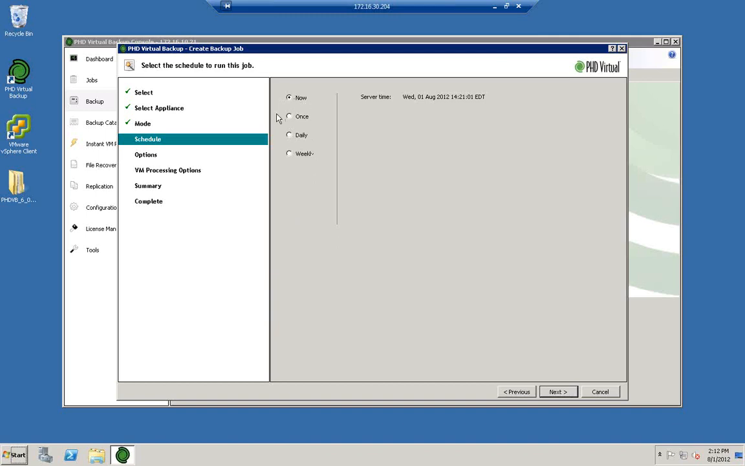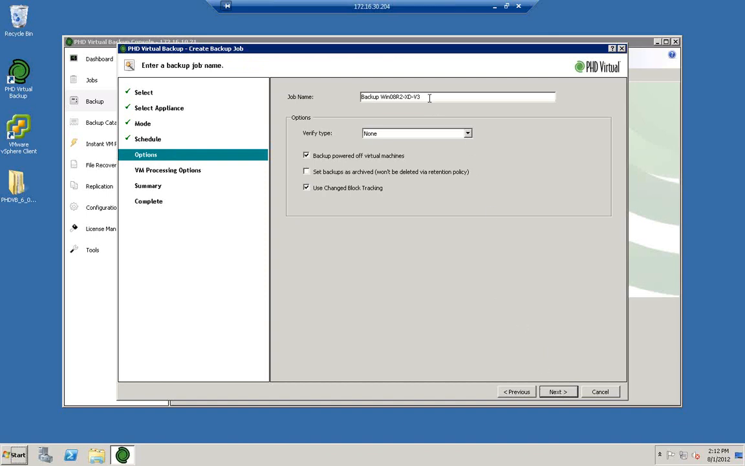I have my scheduling options, which are now once, daily, and weekly. I can give this job a name. I have the option to still verify my backups. By default, I'll have the option to backup powered off virtual machines. I can set my backups as archived so they won't be deleted via the retention policy. And in VMware, I have the option for chain slot tracking.